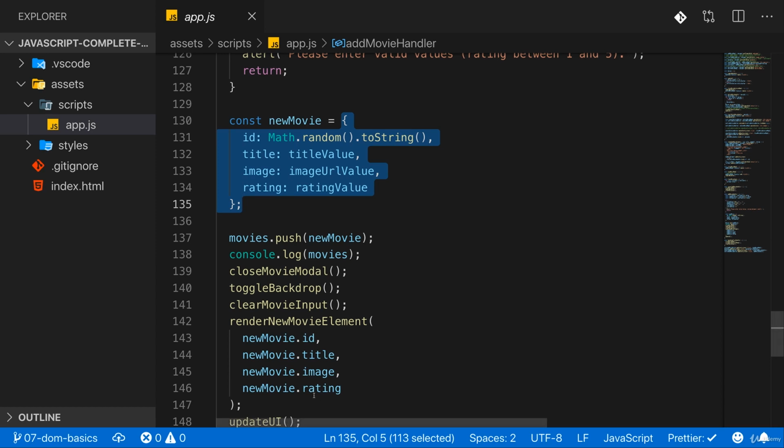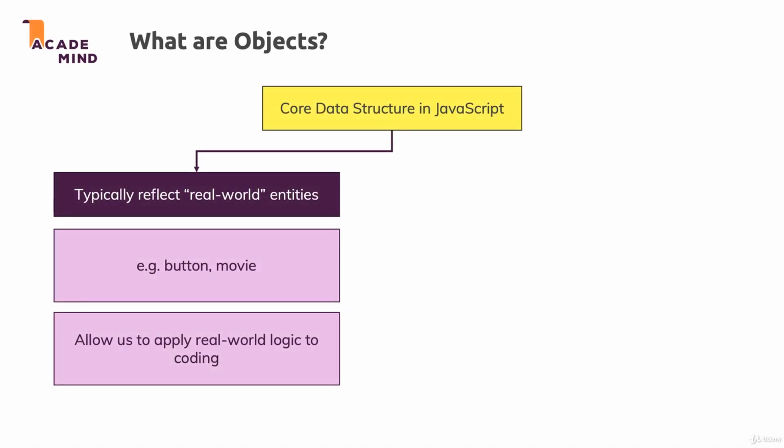So that's the idea behind objects. We describe real-world entities. We allow ourselves to write code that makes sense to humans, if you will. So we can apply our real-world logic to coding in the end.